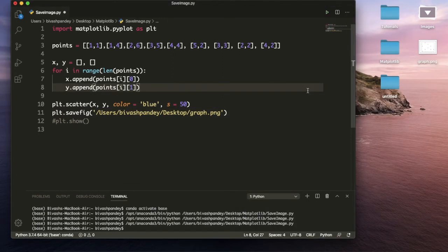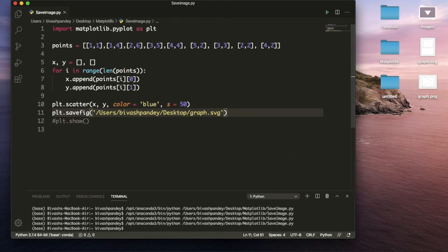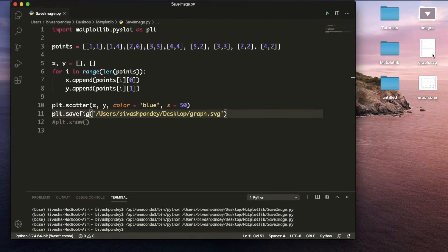Now what if we want to save in SVG format? It is exactly same code, just change PNG into SVG and run it again. And there you can see graph is generated here in my desktop. So it is all what I want to show you today.